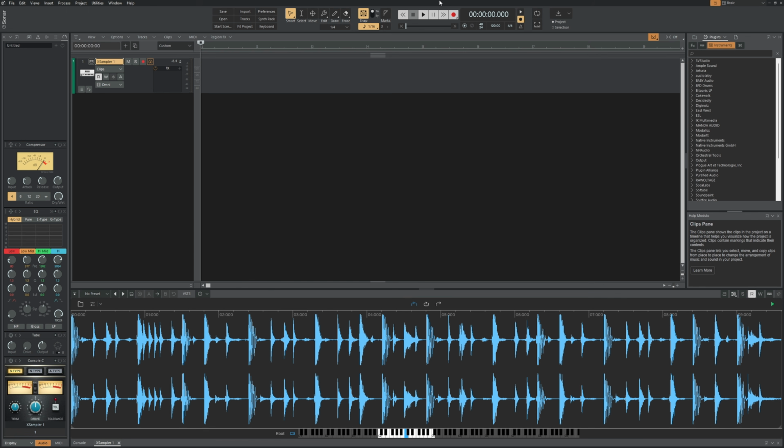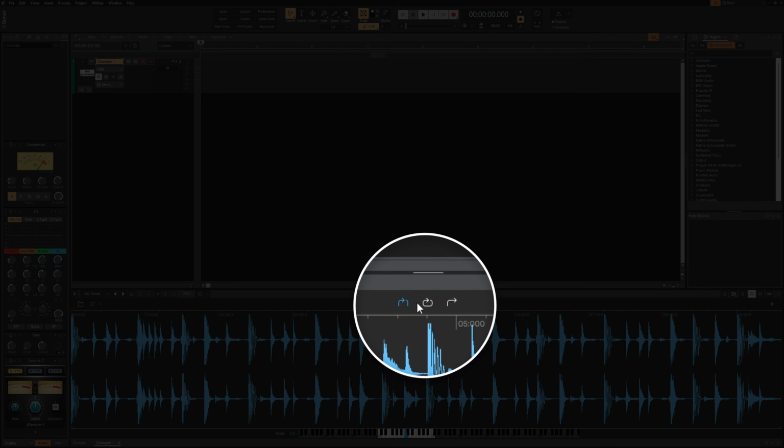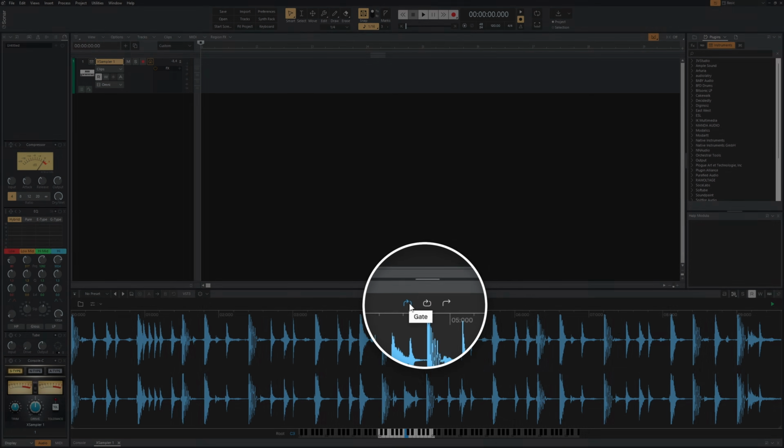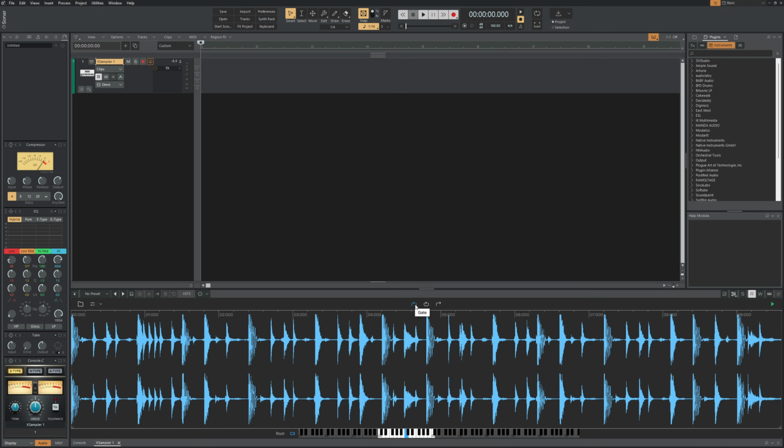Fun, eh? There's three different basic ways of playing this sample, or three different play modes, and you can see icons for them here. Gate, we've got loop, and we've got one shot. Let's start off with the first one, which is gate.